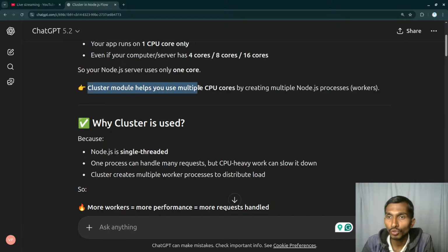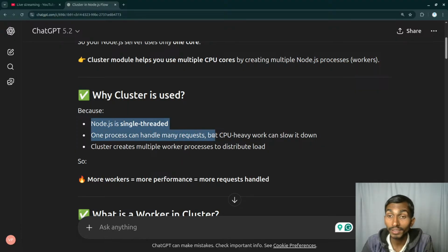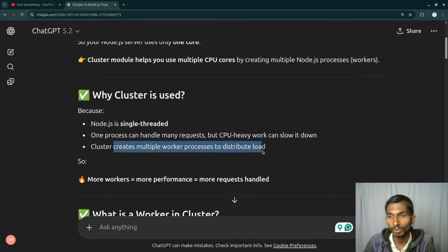The cluster module helps you use multiple CPU cores by creating multiple Node.js processes or workers. Call them processes, call them workers, that's fine. Why is cluster used? Because Node.js is single threaded. One process can handle many requests, but CPU heavy work can slow it down. Cluster creates multiple worker processes to distribute the load.